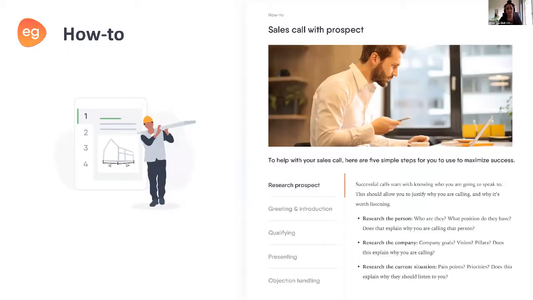The other resource that we have is the how-to, and here's an example of that. Here is an example of a how-to guide on how to conduct a good sales call with a prospect. Now, this is probably something that the agent who's using this would have already been trained on, but the guide is there to help them while they're on the job. That way they can conduct all of the steps correctly without forgetting anything.